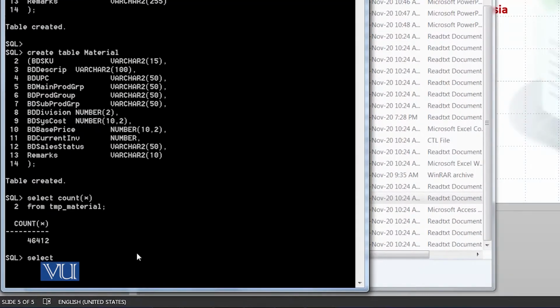We select just a few columns, like BD_SKU, comma, BD_DESCRIP, from TMP_MATERIAL.